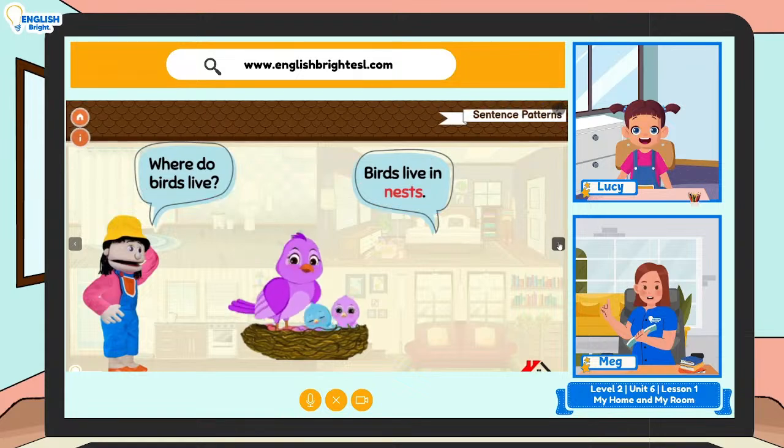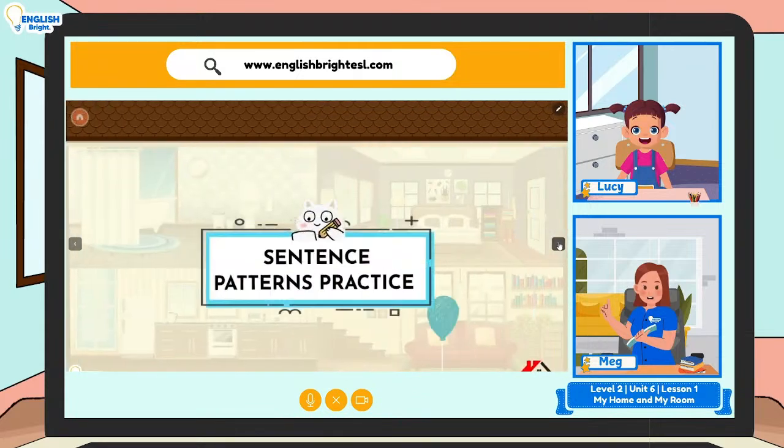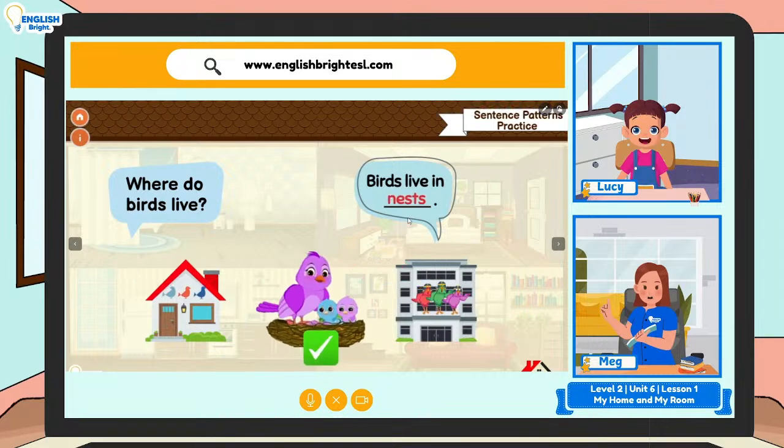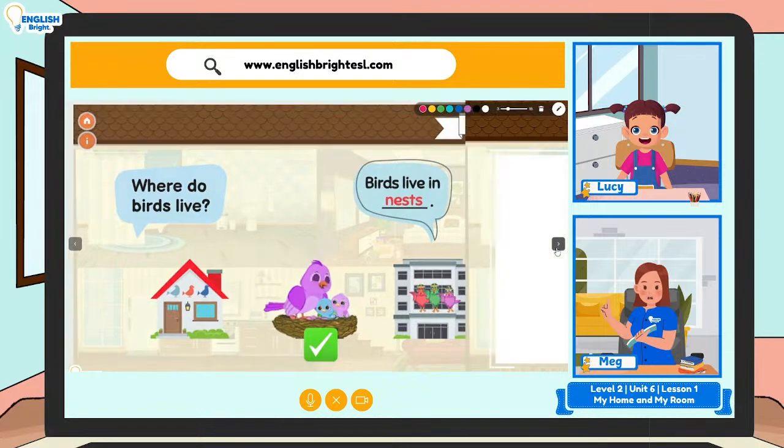Let's practice some sentence patterns. I'll ask a question and you'll answer in full sentences. Can you help me choose the correct picture and word to complete the sentence? Yes, teacher. Very good. All right, let's get started. Look at the picture. Where do birds live? Is it 1, 2, or 3? I know. It's number 2. Nest. Birds live in nests. That's right. Great job. Now, let's try another one.